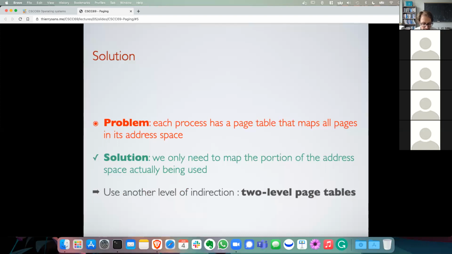You have probably taken an algorithms class. When you have a full data structure and you want to make it sparse, how do you do it? Well, one technique is to use another level of indirection, and we're going to call that a two-level page table.